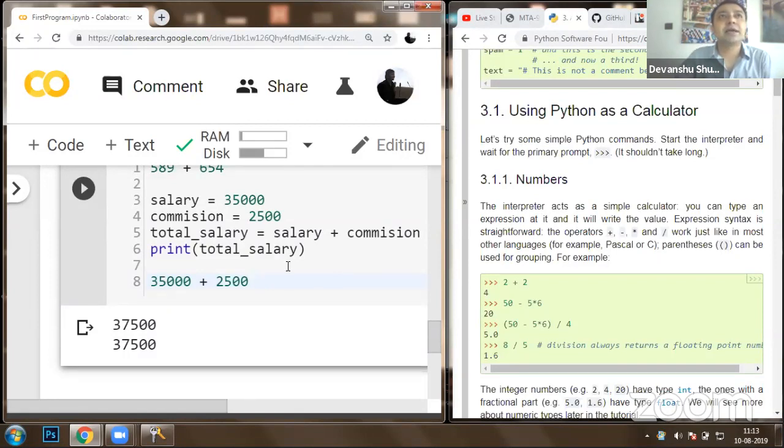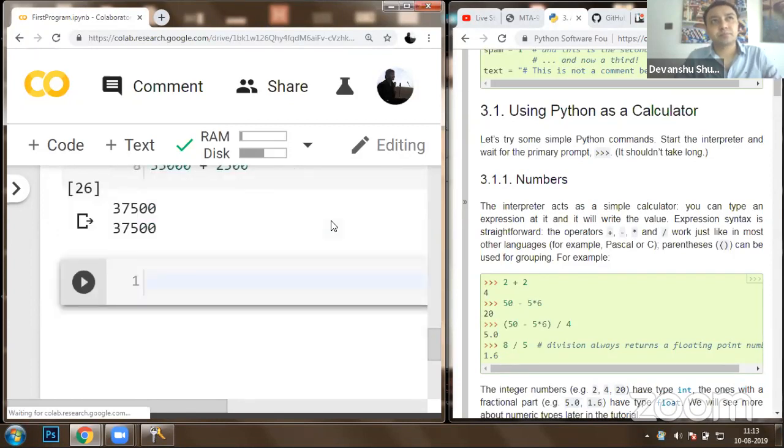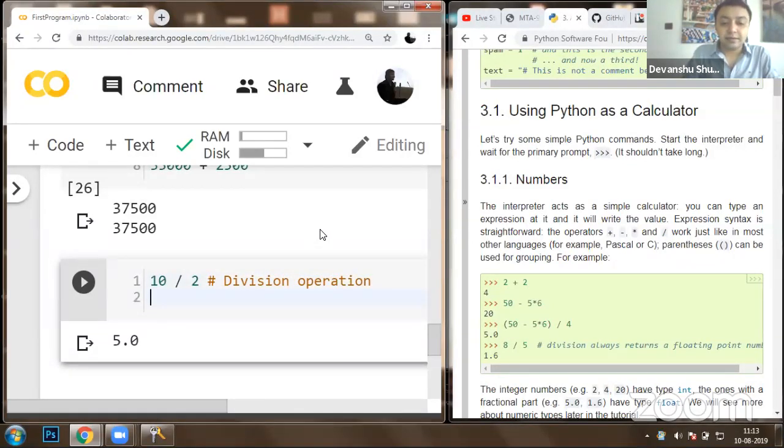So Python interpreter helps you execute mathematical operations just like a calculator. Now let's say I would like to say 10 divided by 2. I would like to perform a division. It's going to give me value of 5. Okay. That's called division operation. Then let's go for multiplication. 10 into 20. Multiplication. So when I go to multiplication, I get 200.